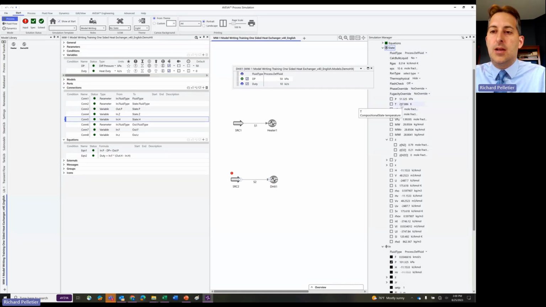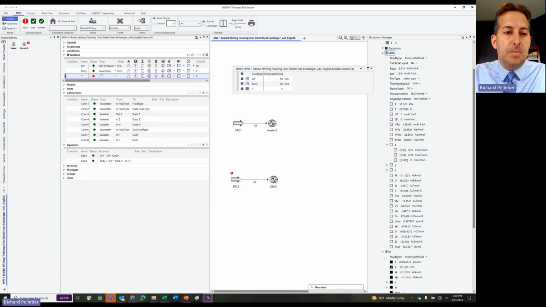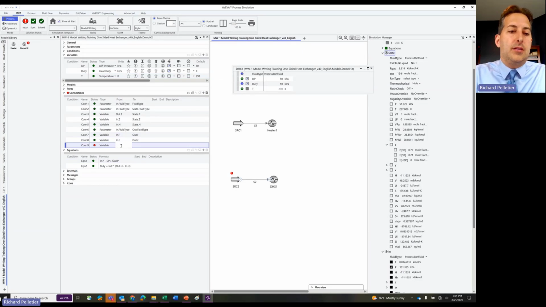my temperature value is. One common thing to do with the way that you write your models is to pull a variable from a submodel up to the main model. So I might want to put in temperature here, and then set it up so that I'm transferring the state temperature up to the main model, so that way I can see it up here on the canvas.